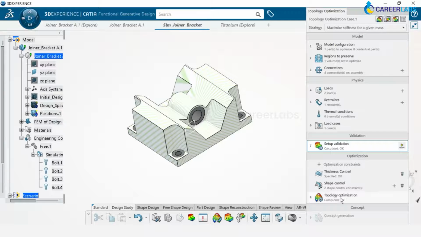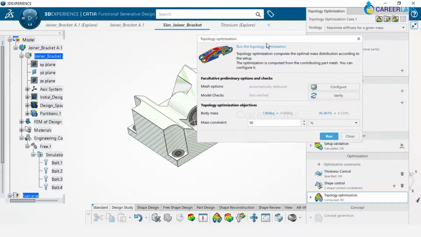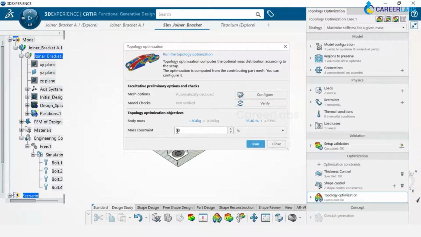So next I'll go with topology optimization. I click on topology optimization. It asks, by how much do you want to reduce the mass? What is the mass constraint? Basically, let's start with 15, and then it even gives you an approximate figure, like, this is the amount of body mass which would be the final mass when compared with the earlier mass. So all these things will be shown in this particular dialog box.